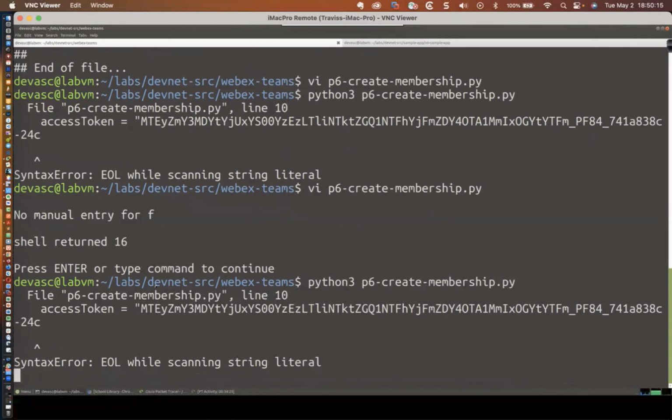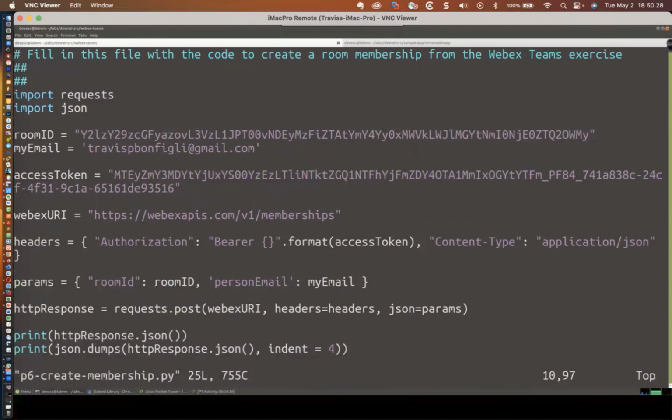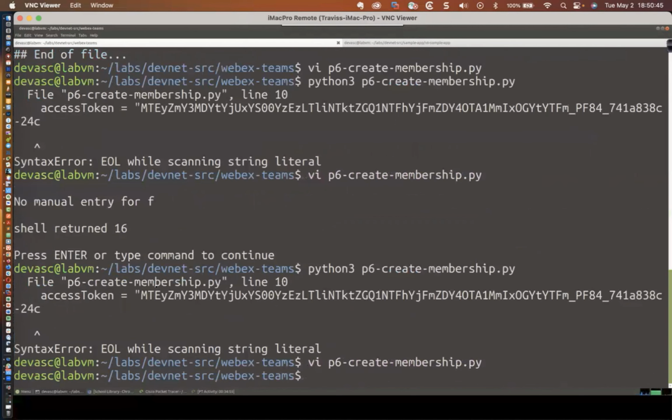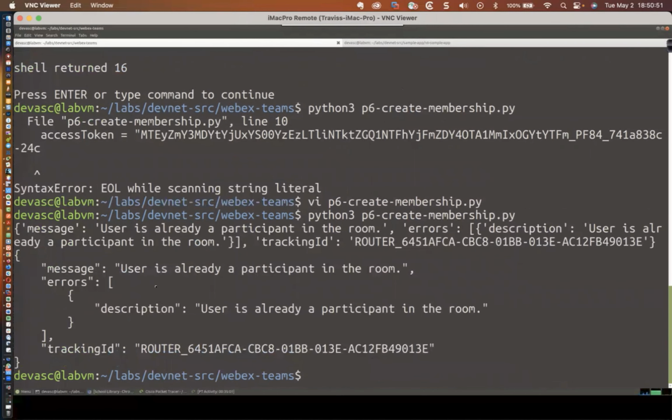There we go. All right, it still thinks that line. All right, we'll give it one last try here to pull that together. So there I am, and that is definitely the end of the line. There we go, that should have pulled it together. All right, let's run it again here. Now we might get another error. Yeah, so the user is already a participant in the room.